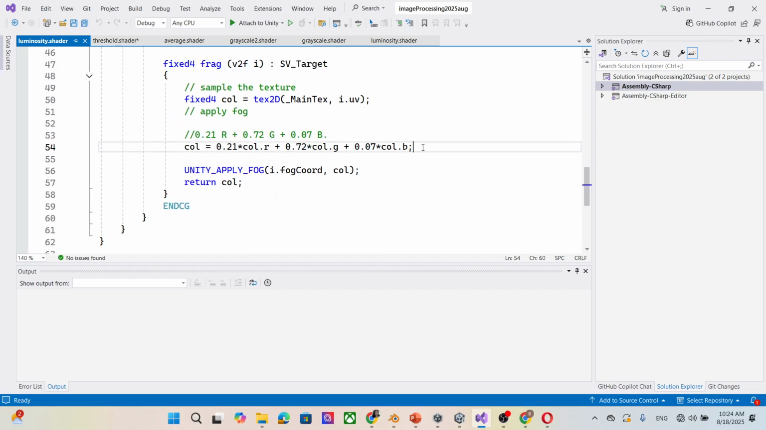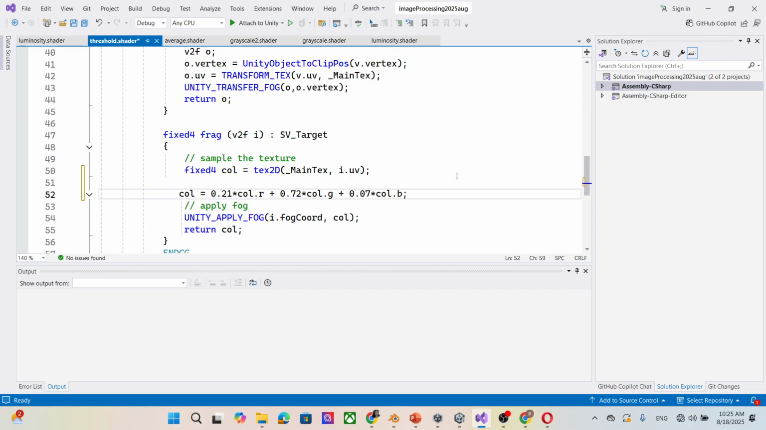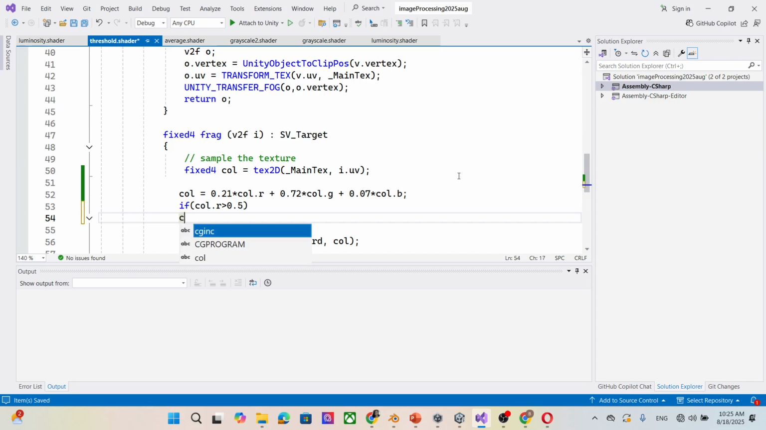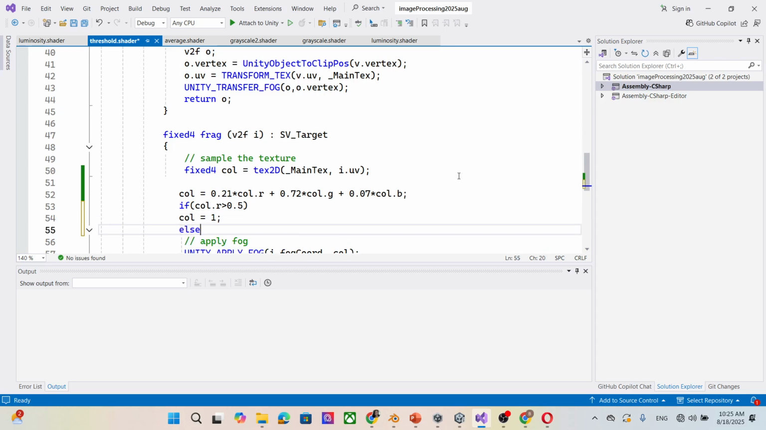Okay, we get this value. So we grayscale first, and then we just type if. You can get one of the channels, if color R is more than 0.5, then the color will be equal to 1, else the color will be equal to 0.